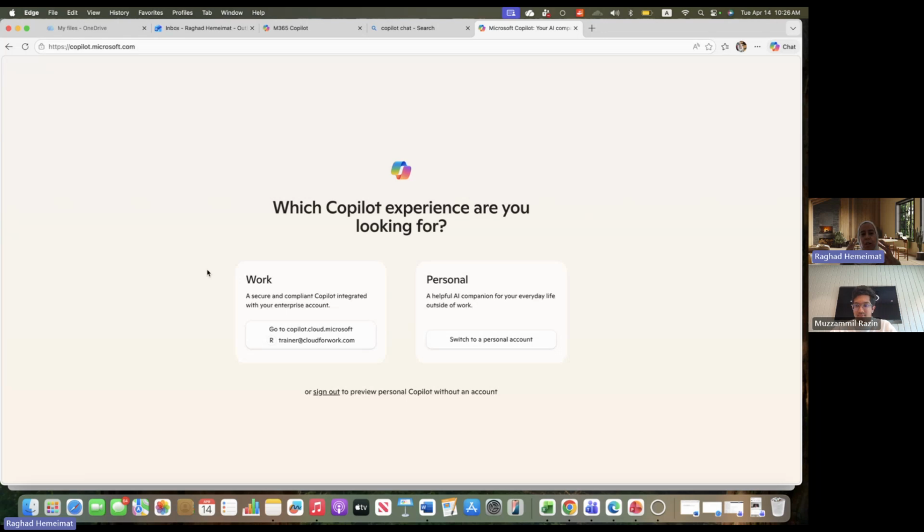But Muzammil also showed you that we have the free version that anyone can still use using your enterprise account. So see here, if you just type Copilot chat, Copilot is checking with me what experience I'm looking for. If I decided to go with my work account, you can go with your work account and still not have the enterprise license. Or you can go with your personal account. For example, I have my own personal account, I have my work account at Cloud for Work, and I also have my enterprise license, which is the core topic of our session today.